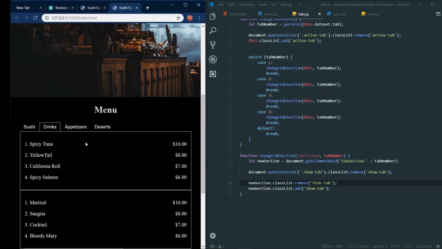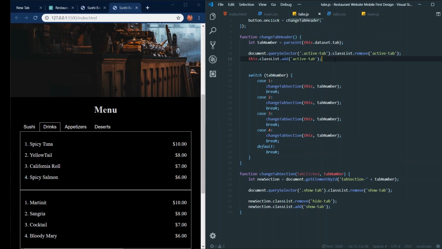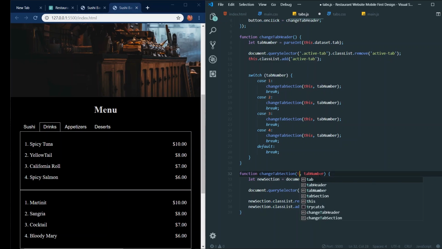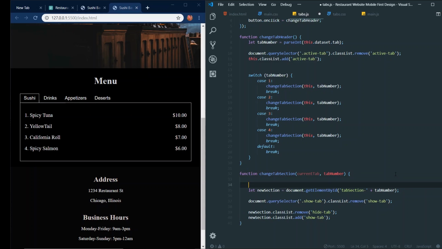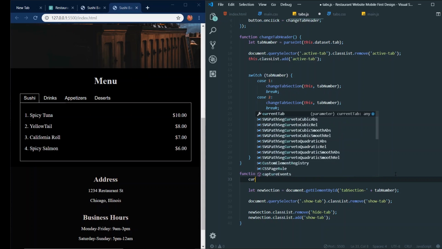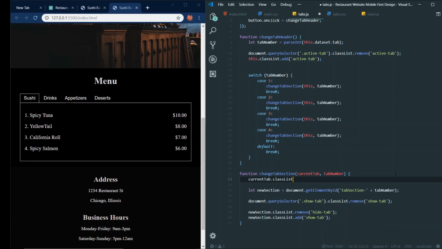I need to also hide the current tab. I forgot about that. So that's why this should not be tab clicked. This should be current tab. Sorry about that, guys. Current tab. So the first thing we want to do is say currentTab.classList.remove show tab, and that's what I was actually doing here with show tab, but that's okay. We could do it both ways.